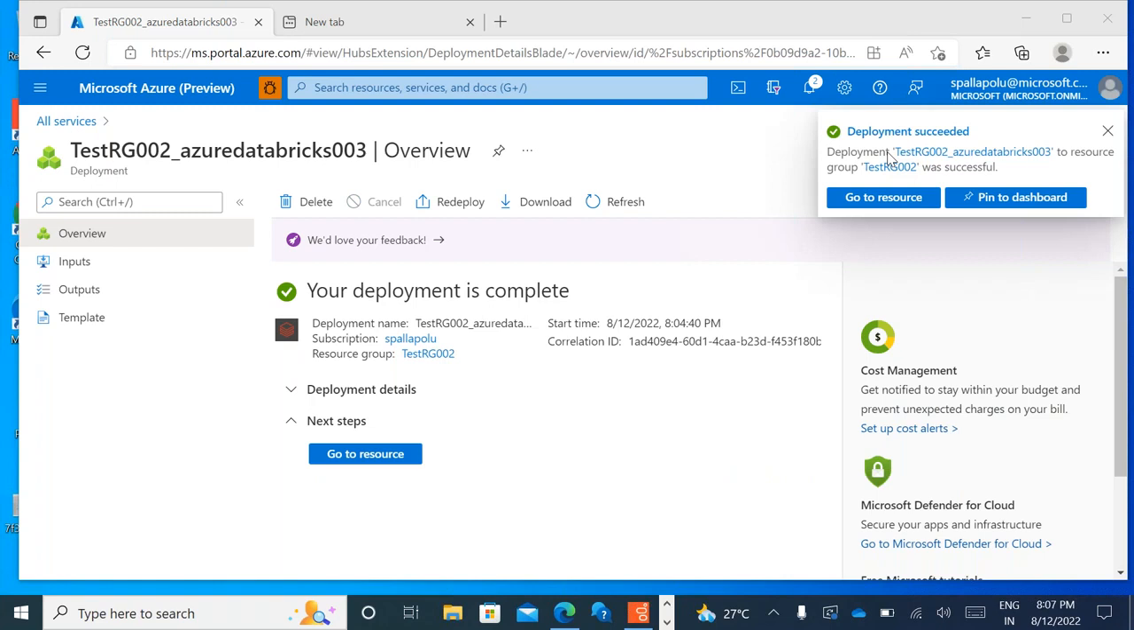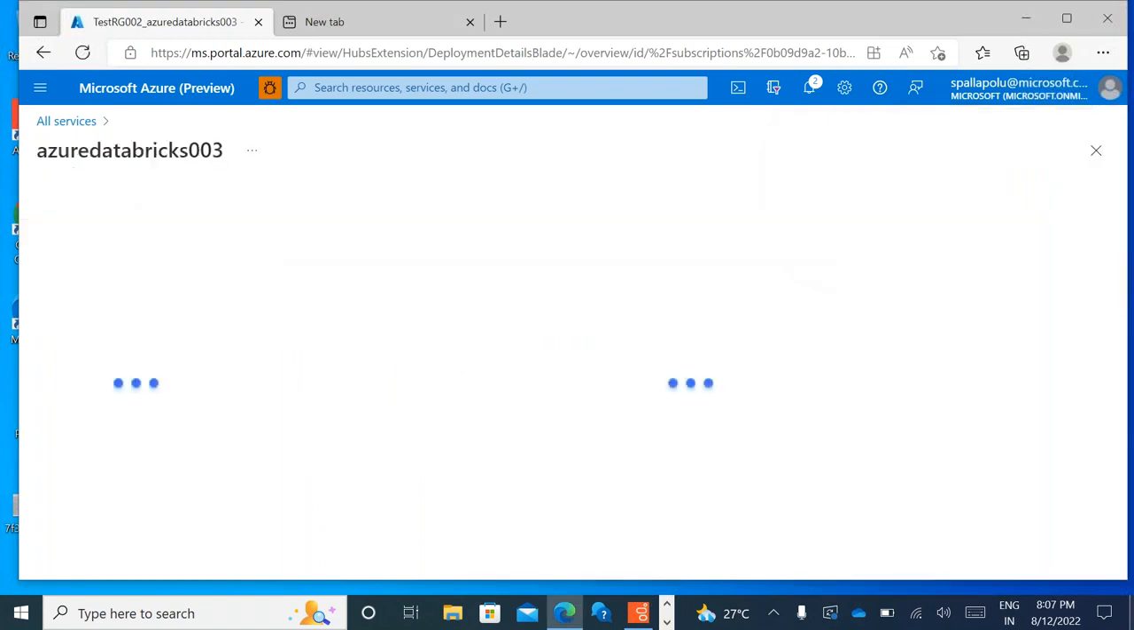So now I have created the service, right? This is the Databricks service. I can see on the right side the deployment is a success. Just click on go to resource.